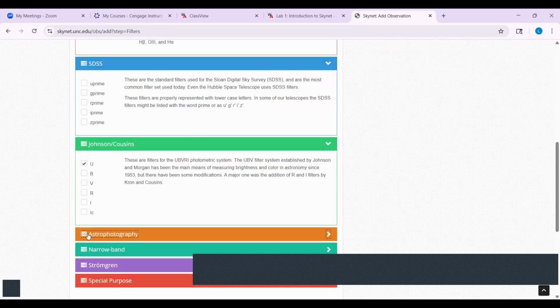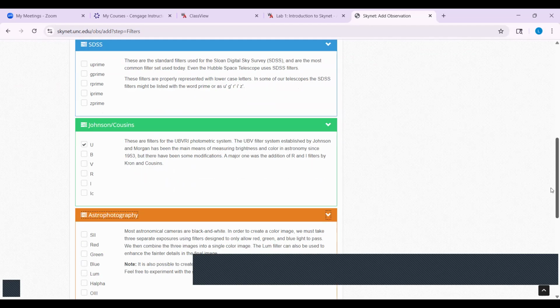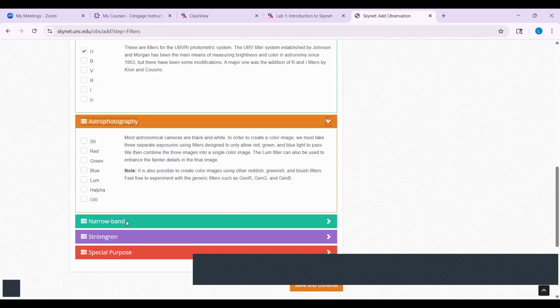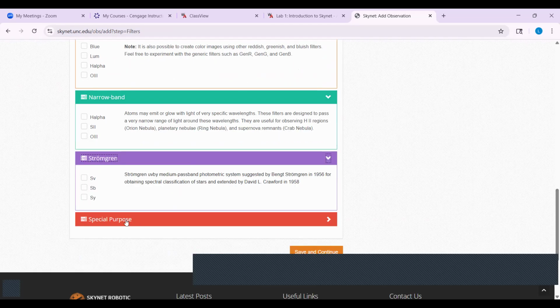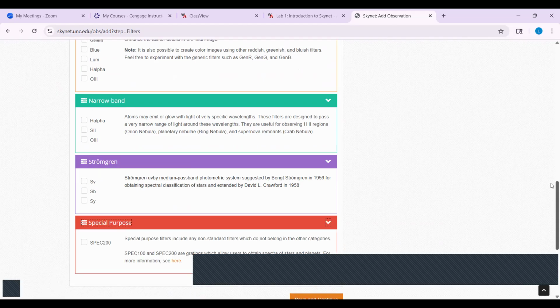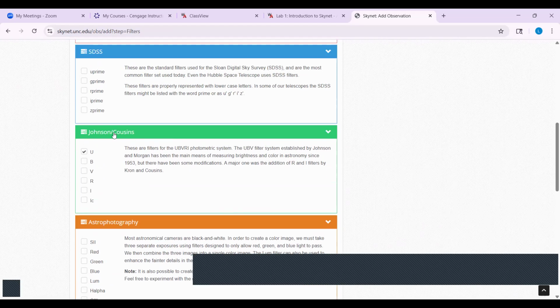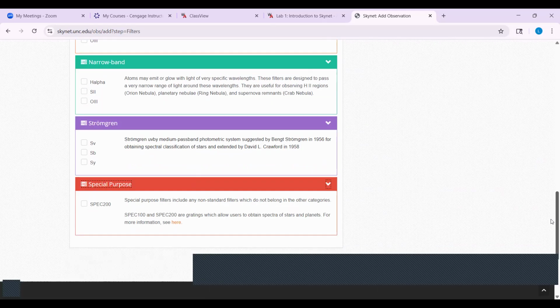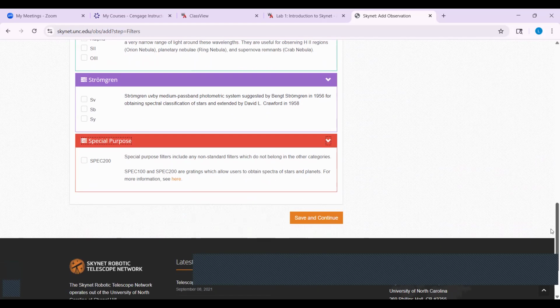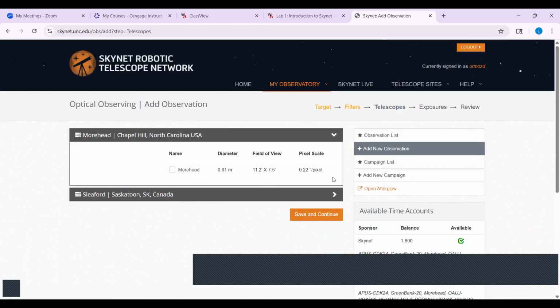Therefore, we identify U. But here you see other filters: astrophotography, narrow band, Stromgren, and special purpose. Most of the time, we're going to use the Johnson and Cousins. Any question? Okay, that's good. Then after we specify the U, we save and continue.